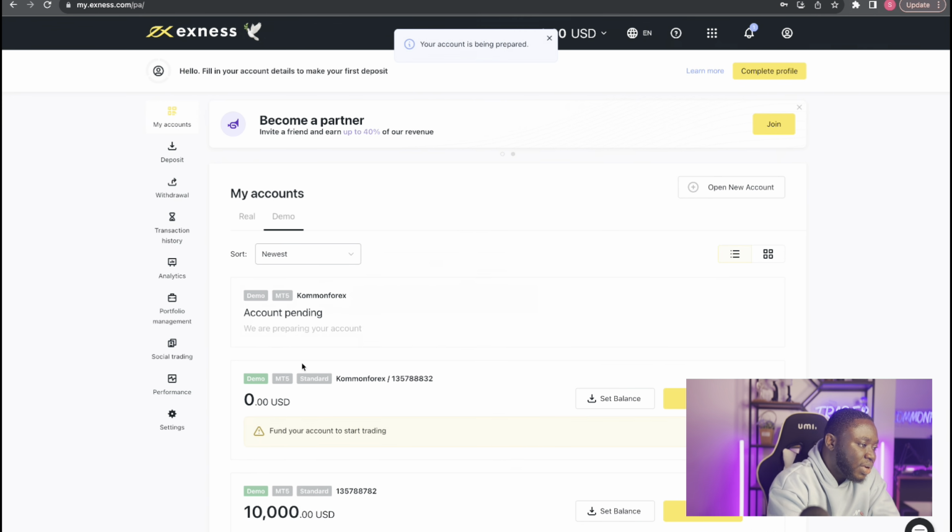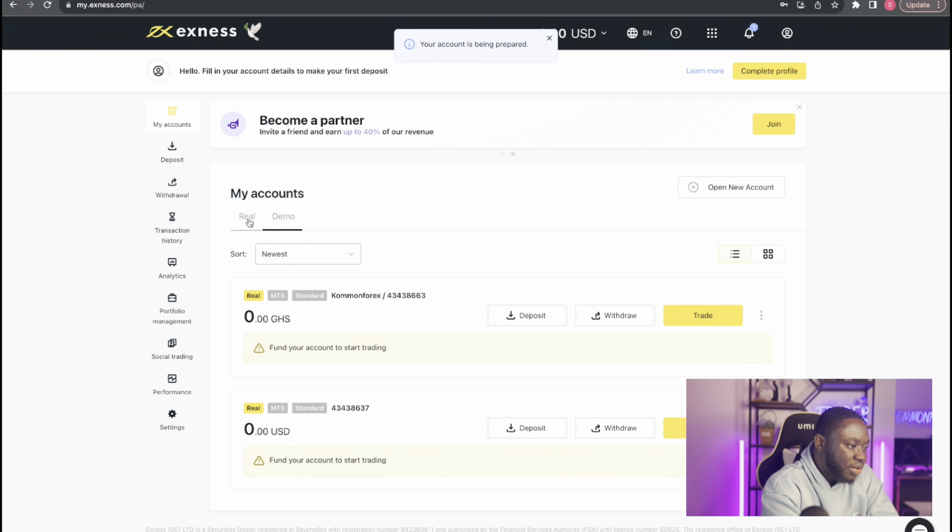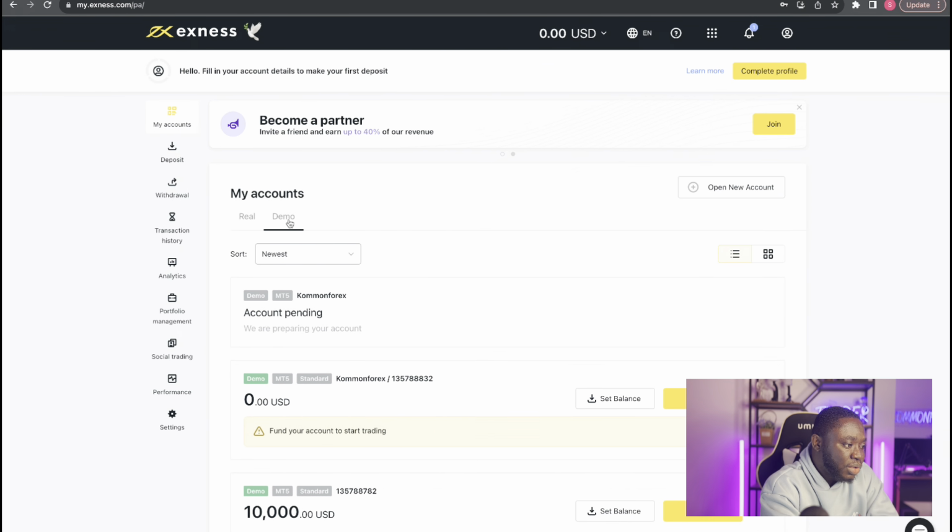So once you do that, you realize that your account is pending. We have our real account here and we have our demo account, which is pending currently. Once it's done creating, you see the balance appear. Then there's another thing you also want to do.